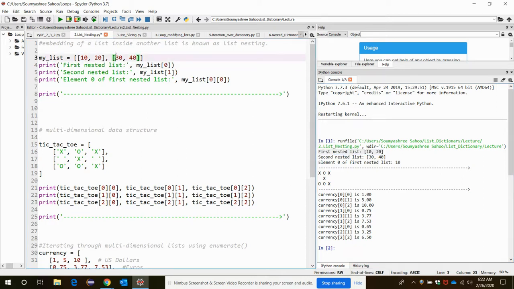In the same way, if you want to print the second list, you can just use the index for that, my list of 1, and that will print the second nested list in the output. Now the next thing, suppose you want to print the first element in the first list. How can you do that? The first list index is 0.